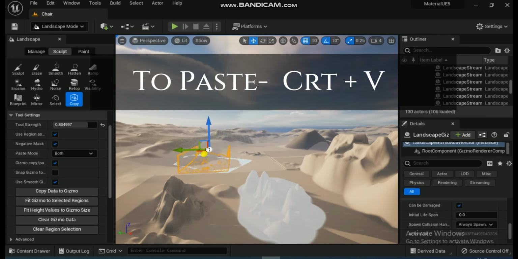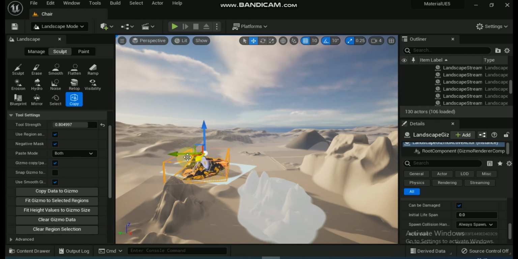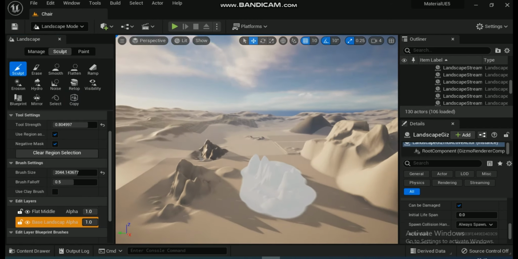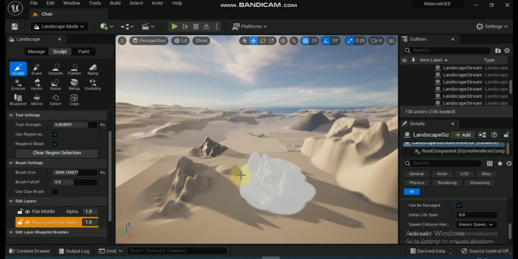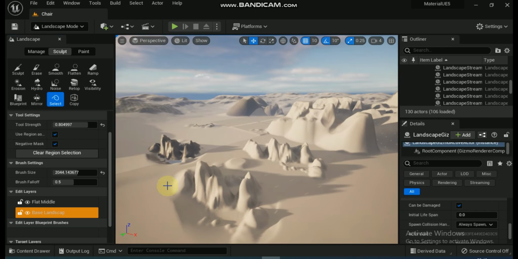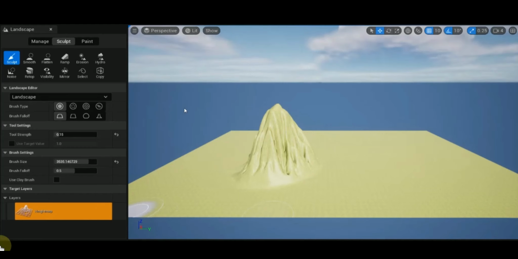Pasting data from a gizmo makes it possible to transfer parts of a landscape from one location to another. The data can either be pasted completely to create an identical feature, or it can be painted to the new location using brush strokes and strength settings to partially transfer the feature. Pressing Ctrl+V also fully pastes the data from the gizmo.